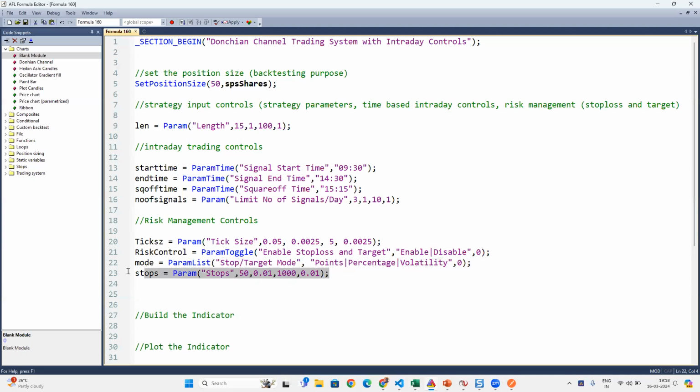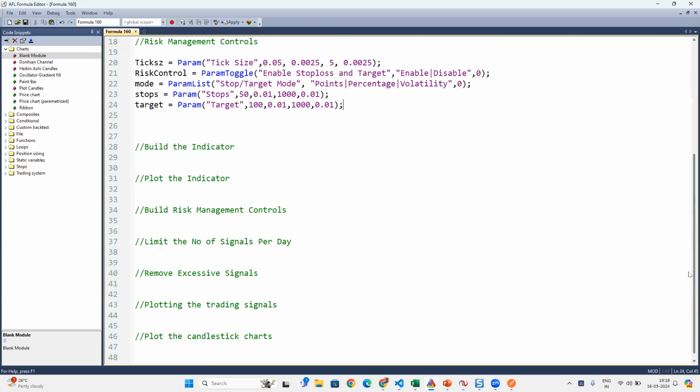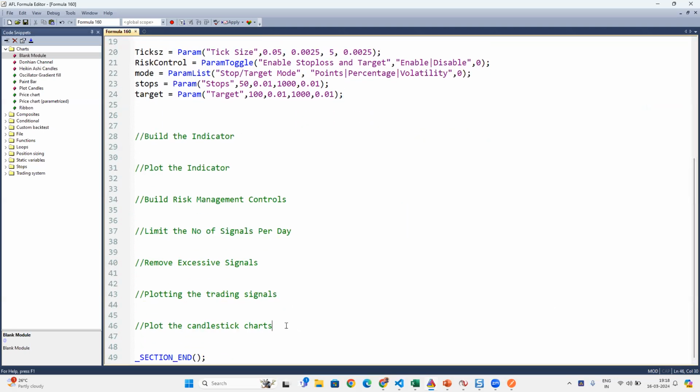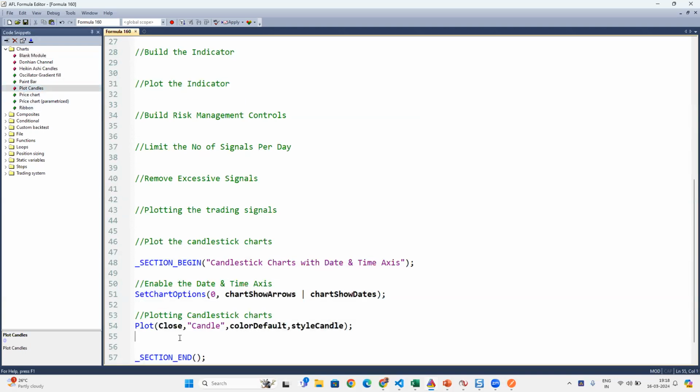So I'm just simply going to copy and paste this value because more or less target by default, I'm going to use 100. I'll change the label as target over here. So far we had built only the risk management controls only. And of course, I also need to add the candlestick charts as well. So let me try to add the candlestick charts. I have a ready-made plot for this. So plot candles. This will plot the chart shows and arrows, and then it plots the candlestick charts.